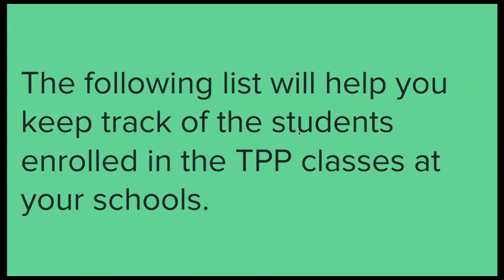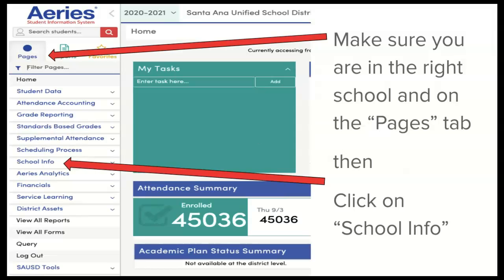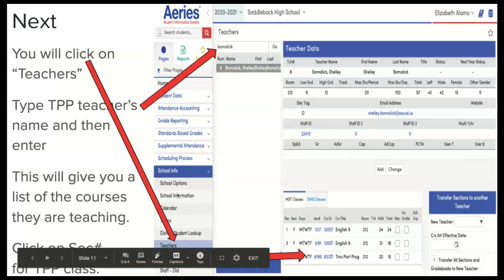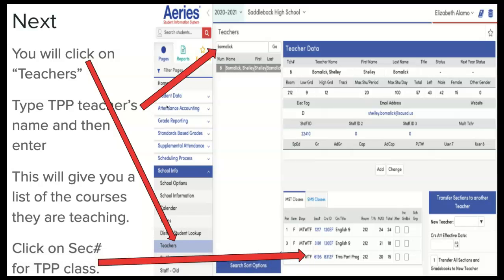Also, this next step would be for the TPP JTAs. If you want to keep track of the students enrolled in the TPP courses, same thing. You will go to the home page. You will find the school info tab. You will click on that, which will give you another drop-down menu where you can click on the teachers. Then you will go ahead and actually type in the teacher that you want the information for.